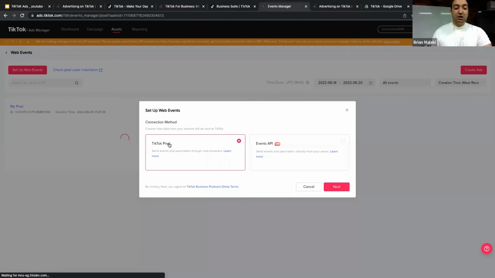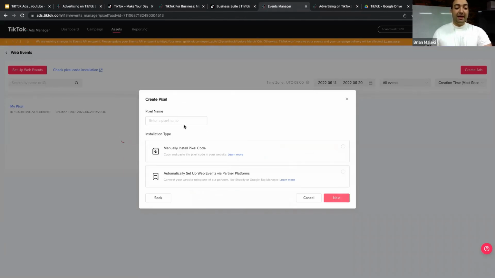And then TikTok Pixel, next. And here you need to name it. Let's say Pixel 1. And you can install it manually or choose automatic setup. How it works manually: if you select that, on the next page you get a piece of code snippet. You need to place it on your website. It's very easy. Don't worry, it's a very easy process.